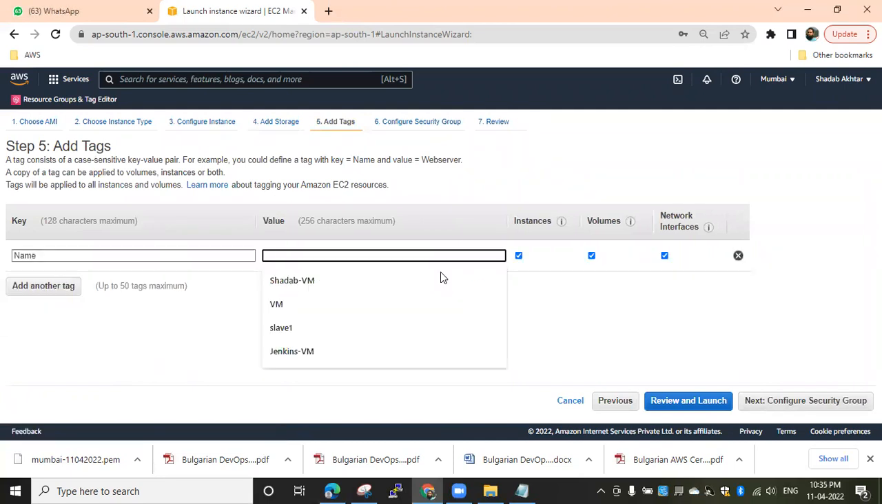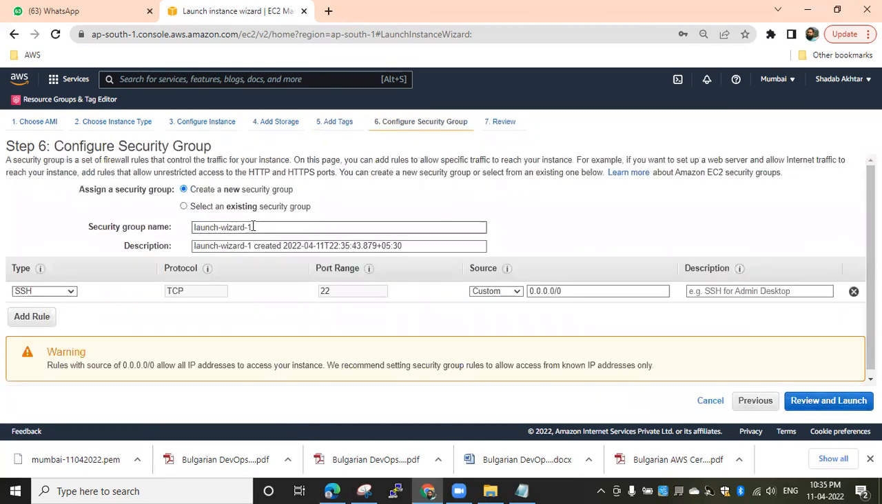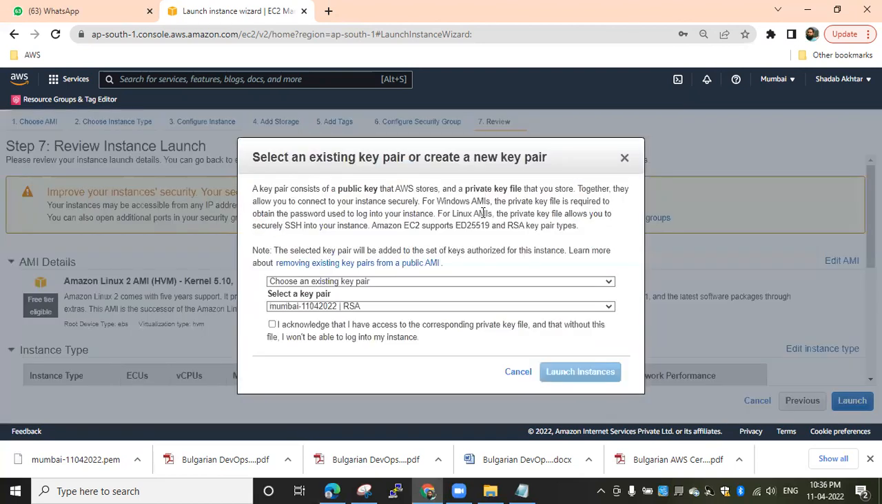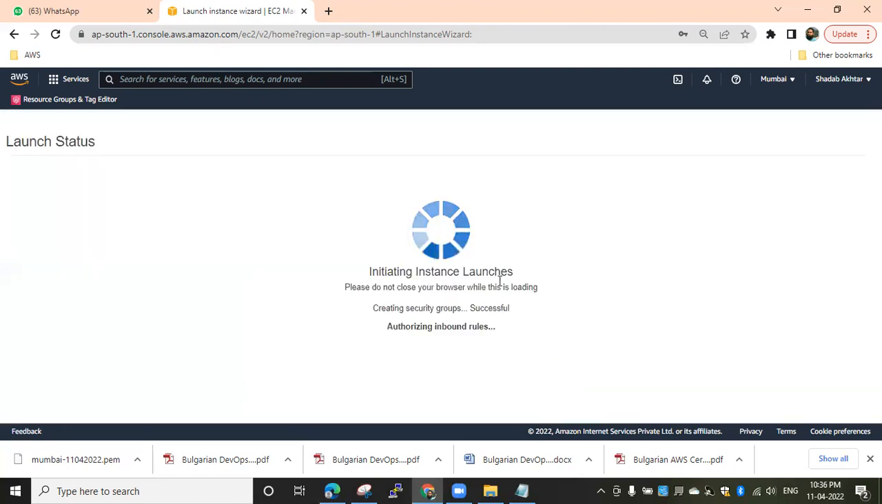I want to give a name, server, and I want to copy this name and go ahead with configure security group. Security group is a set of firewall rules which provide inbound and outbound traffic to your virtual machine, application, databases, etc. Now I want to go ahead with review and launch, and then launch. I have my existing key pair. I want to continue with my existing key pair, Mumbai, and I want to proceed with launch instances.